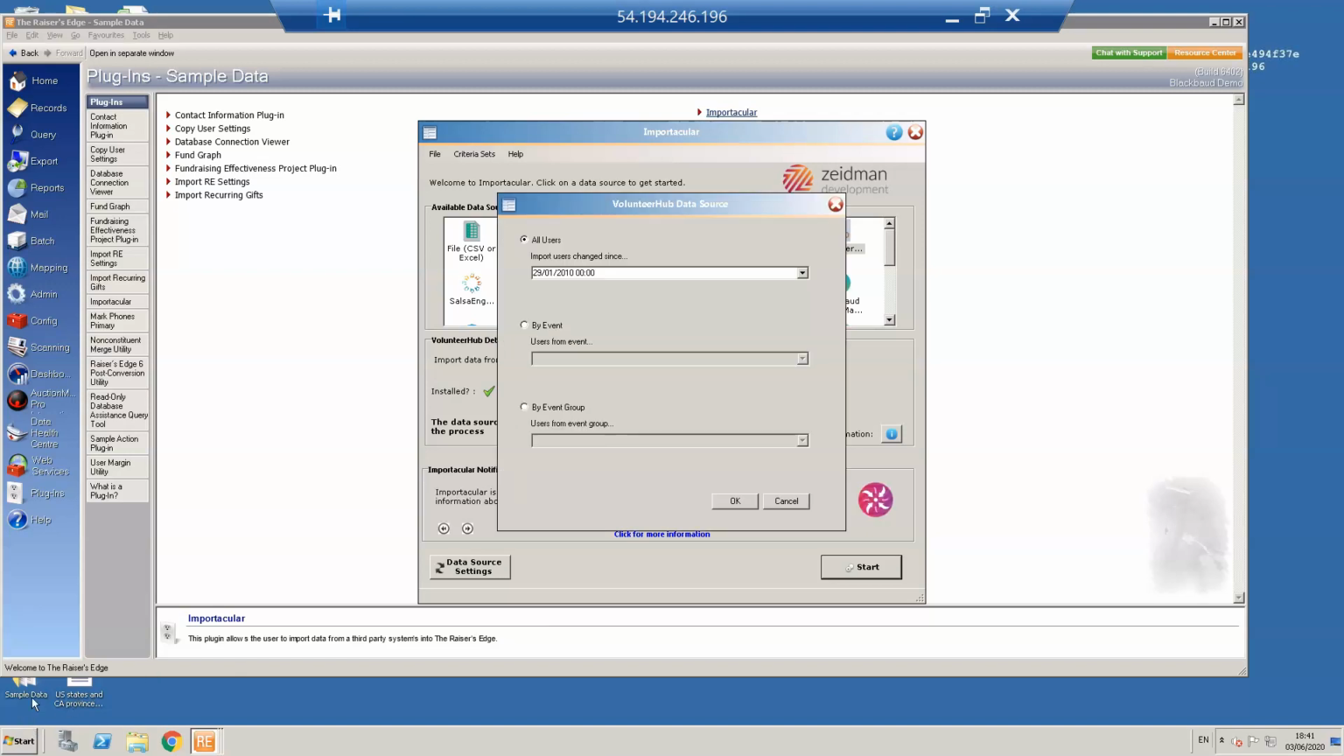So you can see here we have three different areas that we can import data from. We can import the users out of Volunteer Hub, and we can work with a drop down here to say users with changes since a certain date. We can import events, and we have a drop down here that allows us to select the event we want to work with. Or we can work with an event group, and we can select here what that event group is. Today I'm going to walk you through options for an event.